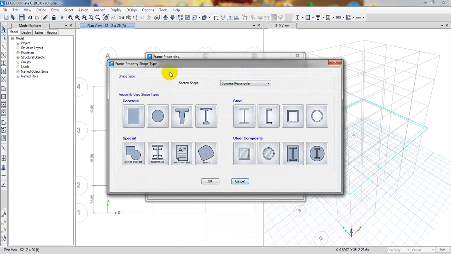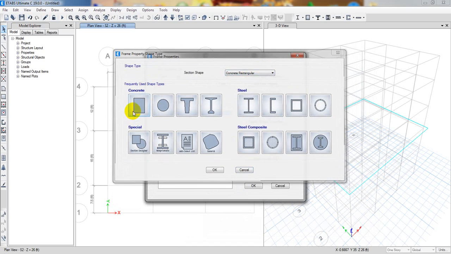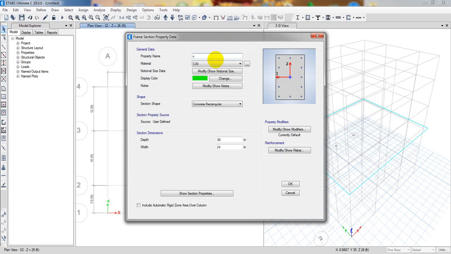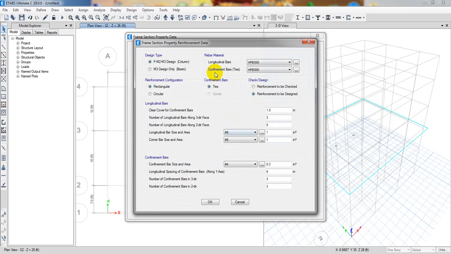Okay, and from here I will draw columns. I'll define columns. So it is concrete rectangular, then that section, then C. Okay, our column section will be 12 into 15. So here the depth will be 15 and width will be 12. And here, property modifier, you also have to change that value as per design code. I'm not going to change that. And here it's also okay, but the cover is 1.5.